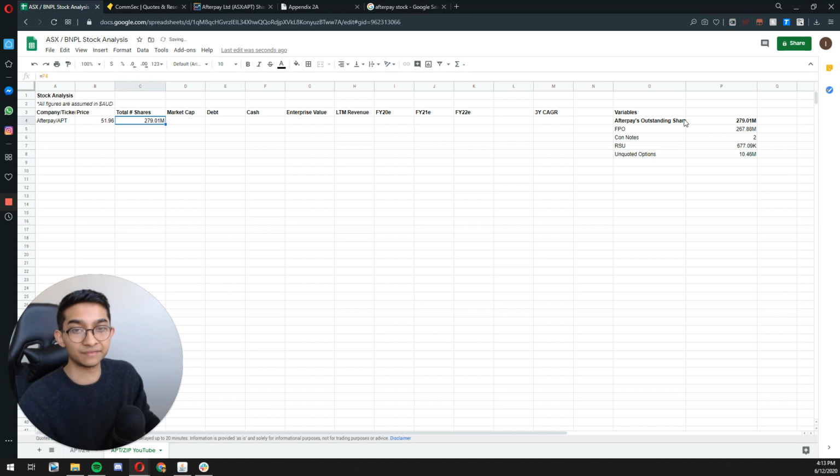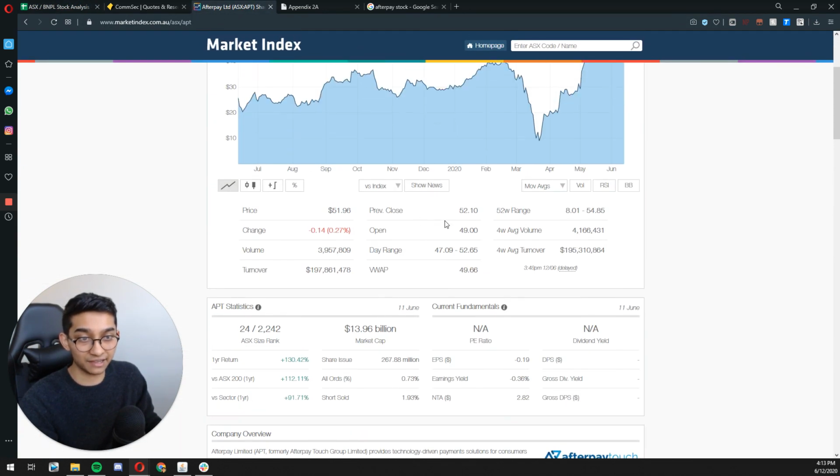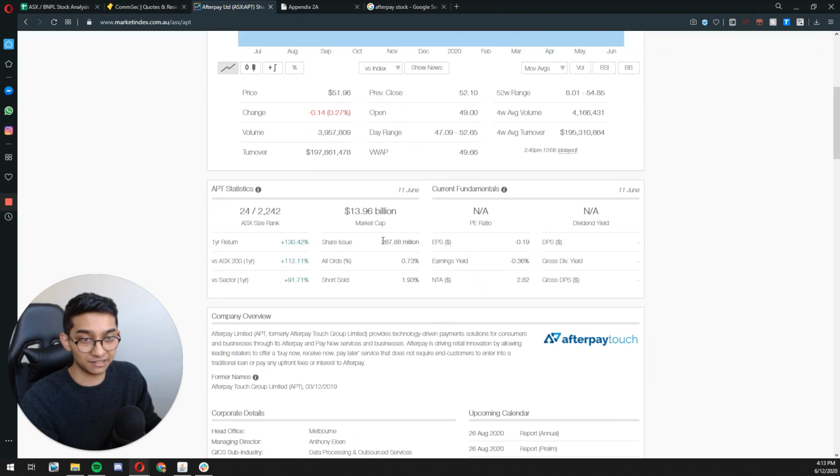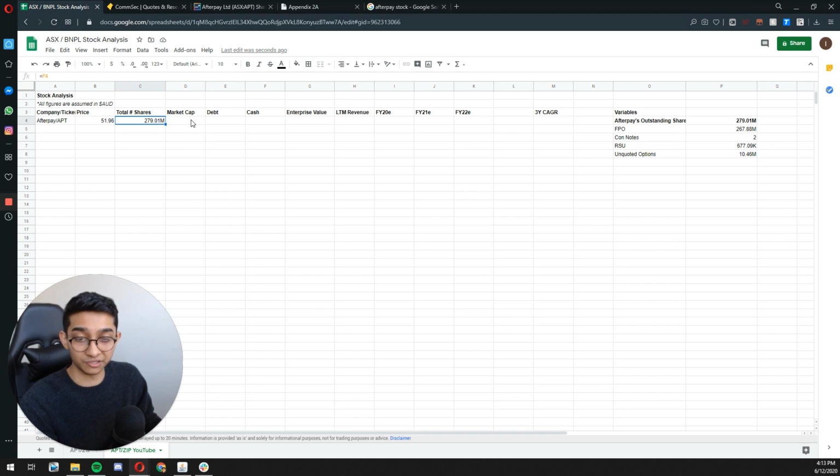Boom. We have 279 million shares total. Now you can see this wasn't entirely accurate. This said, how much did this say? This said 267 million. And usually it's far more inaccurate for smaller stocks as well. So this is a good exercise to practice.